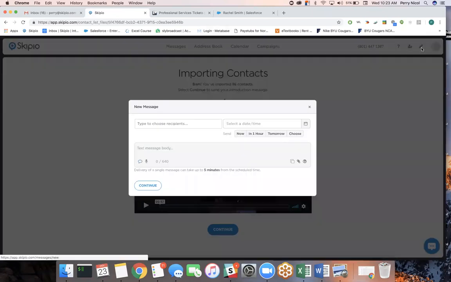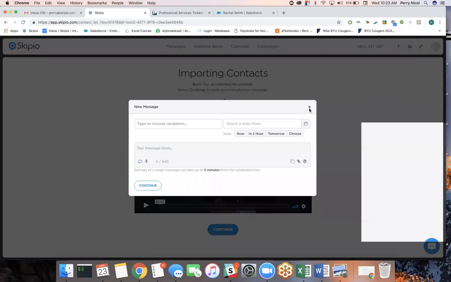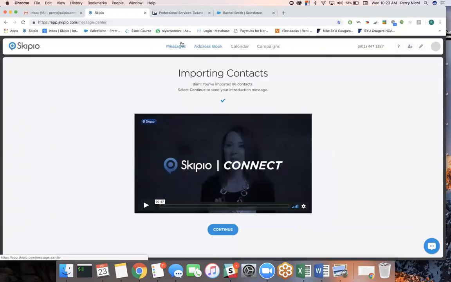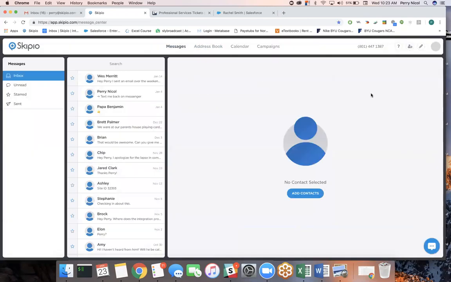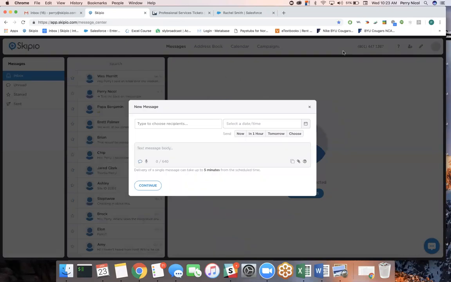Now, once you've gotten contacts into your Skipio account, you'll then be able to send out messages to those contacts. To compose a brand new message, you'll click on this pencil icon in the top right corner, and this will bring up a brand new compose message box. Now, what I was mentioning earlier about being able to choose groups of people rather than individual names, you can actually do both. So if you want to start sending it to, let's do Perry Nickel, and then I want to send it to my sister Jocelyn.